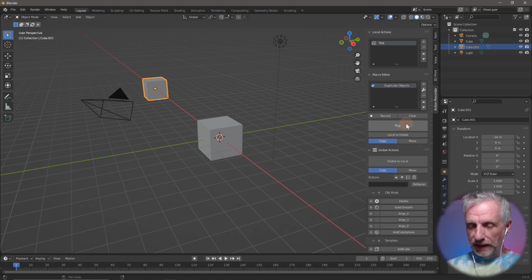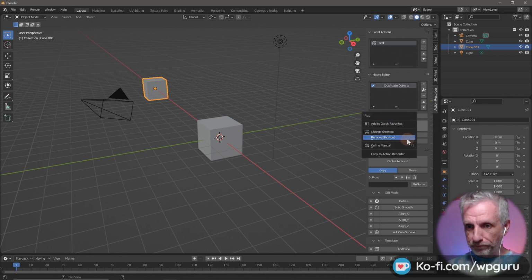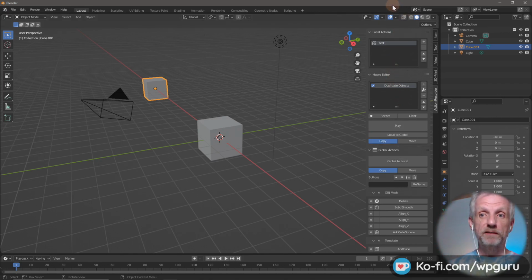Now, does this also take a shortcut action if I right click on it? Change shortcut. So yes, you can also then assign a shortcut to run a macro like that. So very, very cool. And it's something I found out yesterday. I thought I'd let you know about it because that's going to certainly increase my productivity with the Synty project.